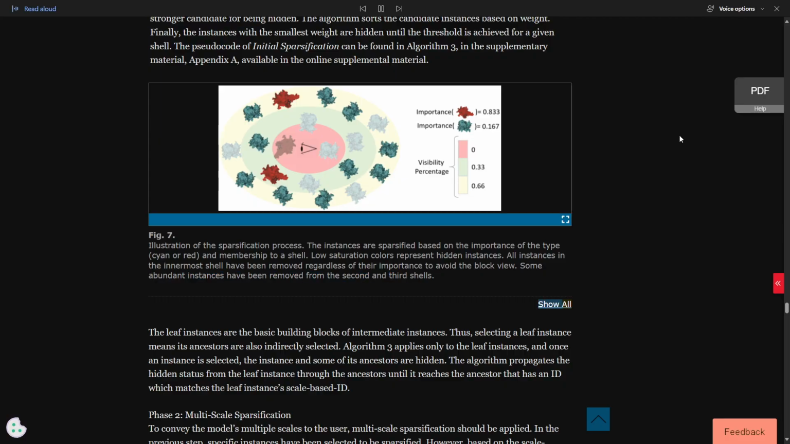Show all. The leaf instances are the basic building blocks of intermediate instances. Thus, selecting a leaf instance means its ancestors are also indirectly selected. Algorithm 3 applies only to the leaf instances, and once an instance is selected, the instance and some of its ancestors are hidden. The algorithm propagates the hidden status from the leaf instance through the ancestors until it reaches the ancestor that has an ID which matches the leaf instance's scale-based ID.